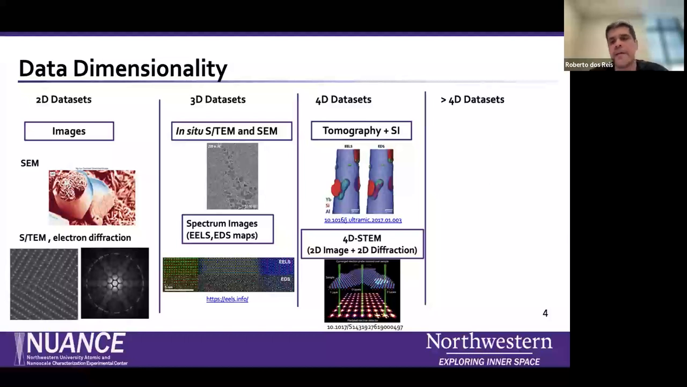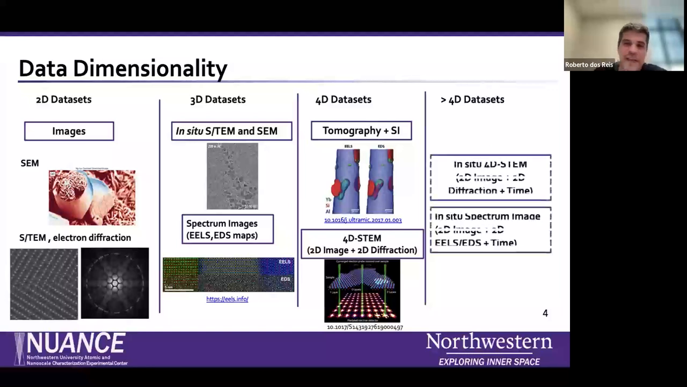It could also be 4D STEM, which captures information from two dimensions from the image plus two dimensions from diffraction patterns. It could be more than 4D. Think about an in situ 4D STEM, which I don't even have an example of here because it's a little bit harder to process.